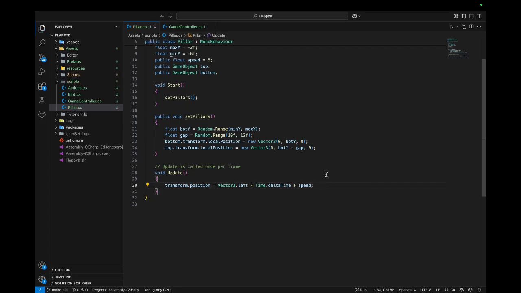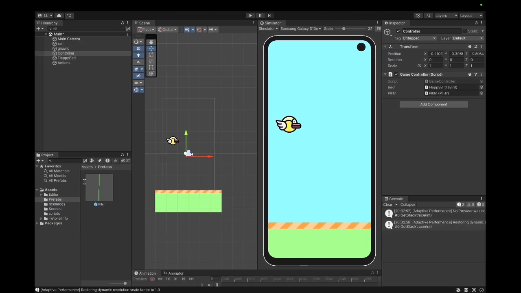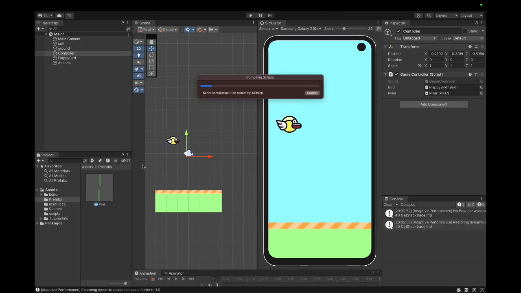Alright, so at the same time we should integrate a way to destroy the object. So once the pillar hits minus 3.5 on the x-axis, the pillar should be destroyed. I will show you guys again what I'm talking about.